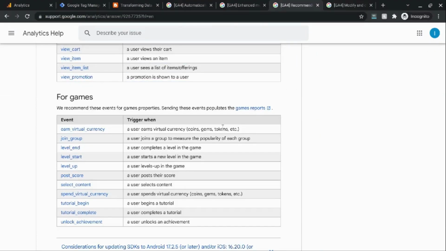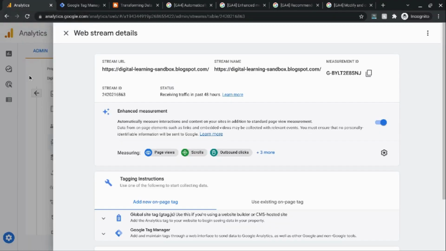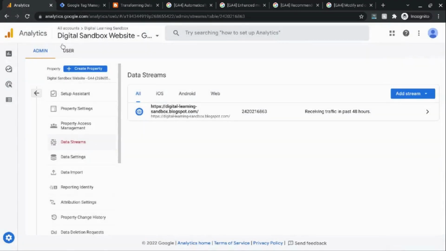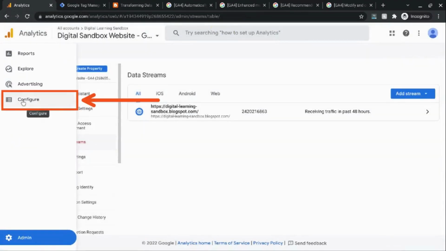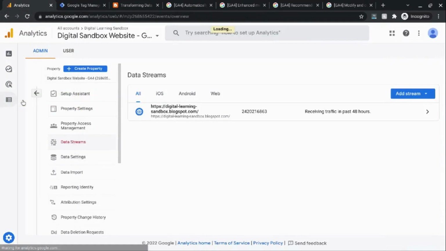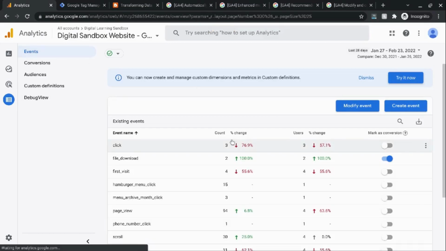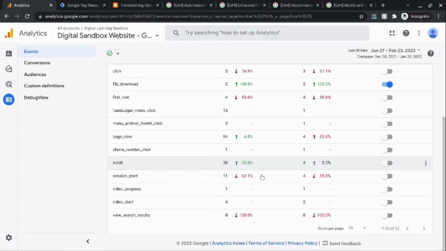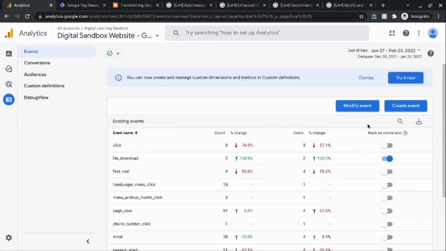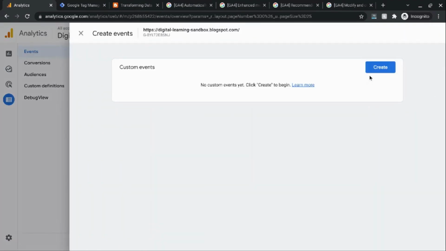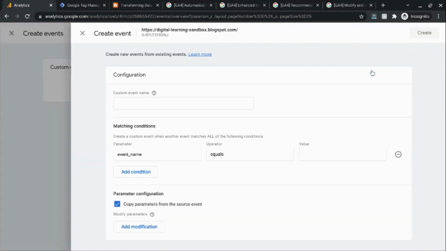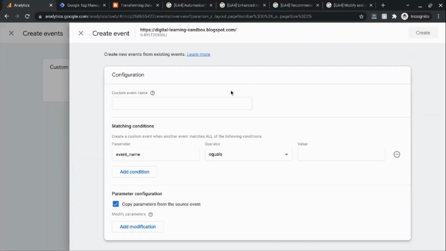Now we'll start going over how to create events directly in Google Analytics 4. So if we go back to our GA4, let's click out of our web stream details, and in the left navigation, click on Configure, and the page we are brought to is for events. So these are the existing events that are being tracked, and we will click on Create Event. And then click on Create again. And here's the configuration page.